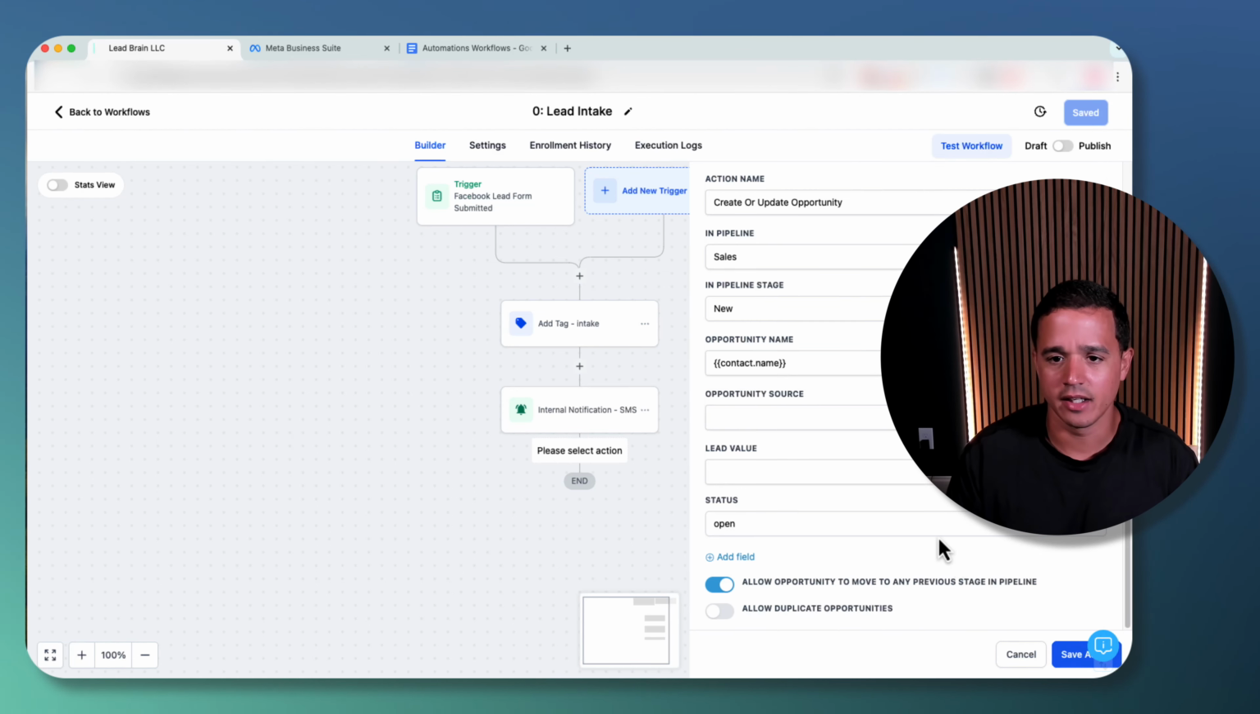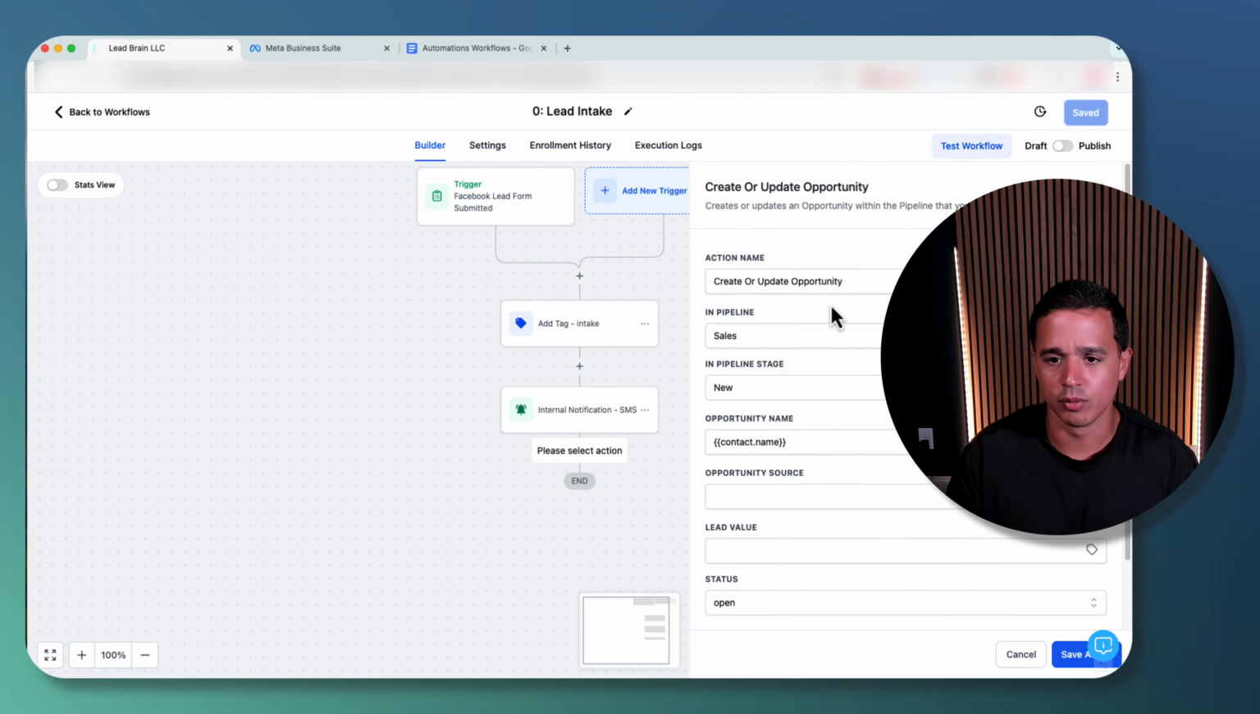So let's save that. Actually, before we save it, we're going to name this, right? We're going to say new lead, just in case we have to come back and troubleshoot. It's more descriptive. You see it pop up right here. Awesome. We created the opportunity. Now what we're going to do is we're going to go ahead and send the lead an email.